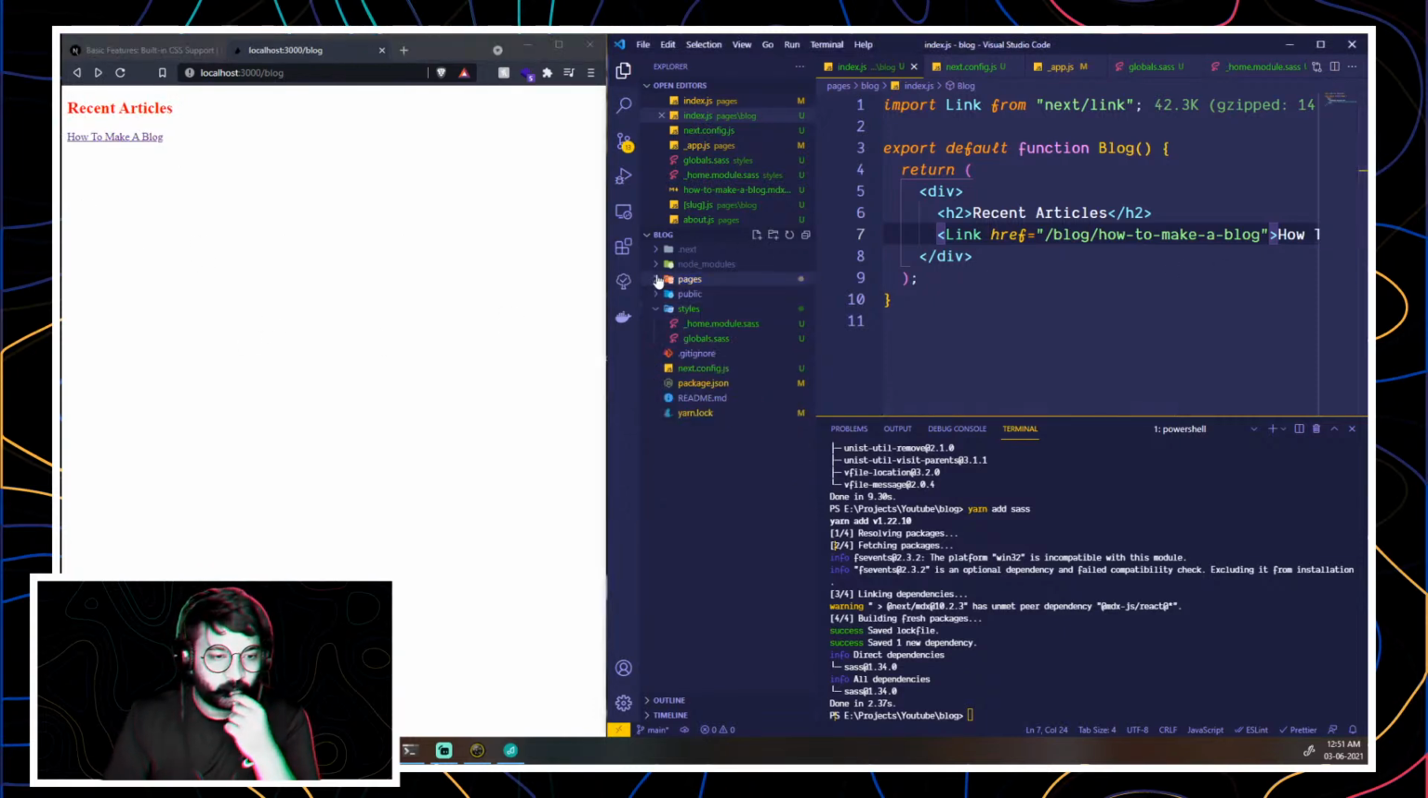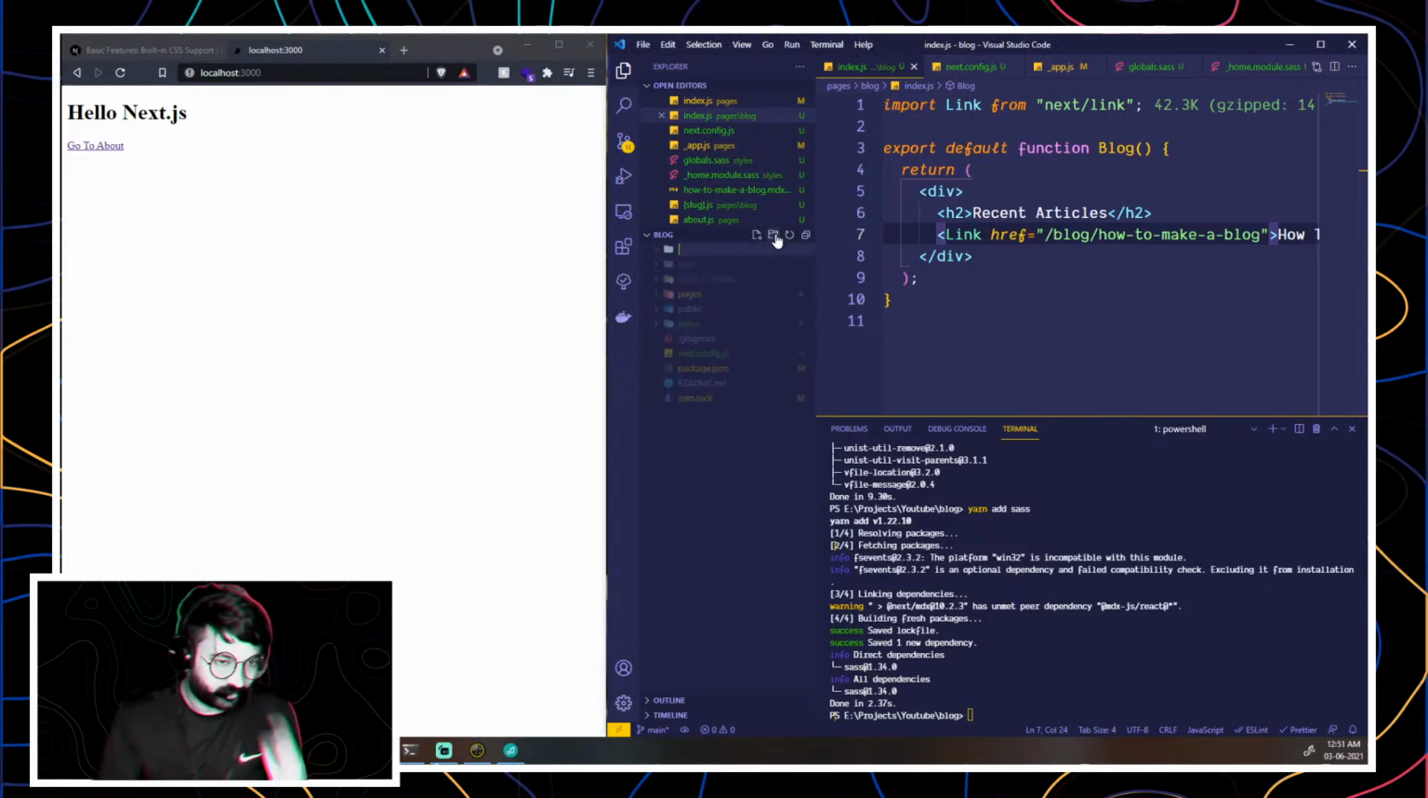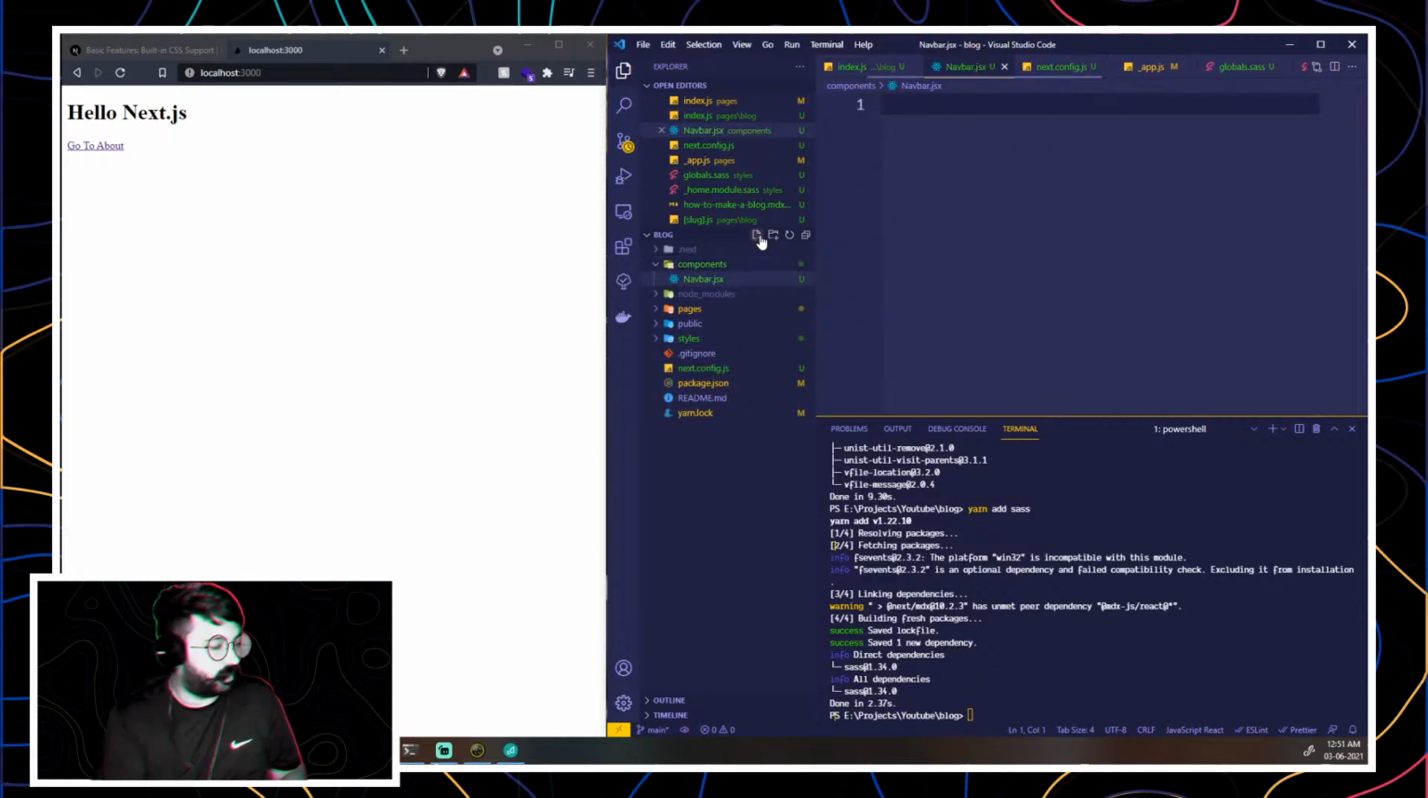Right, time to make components now. So let's give this whole thing a bit more styling, right? Instead of just these bare minimum blocks. So how we're going to do this is let's add a components folder here and let's do navbar.tsx like that.